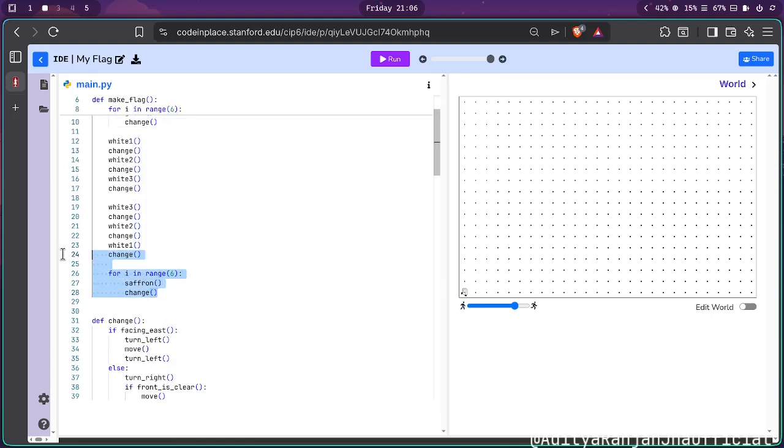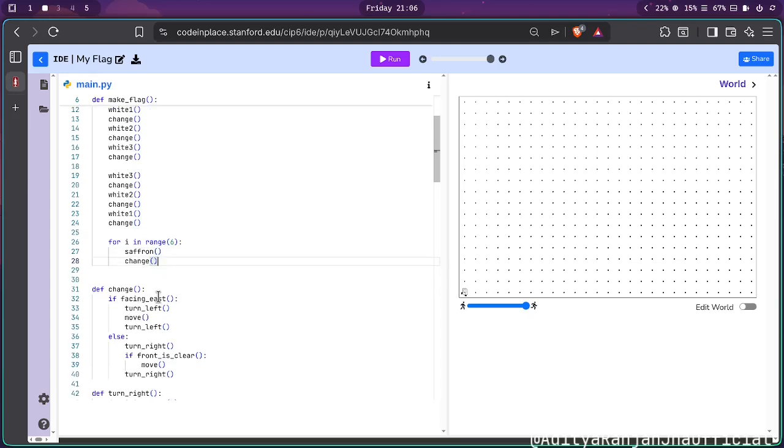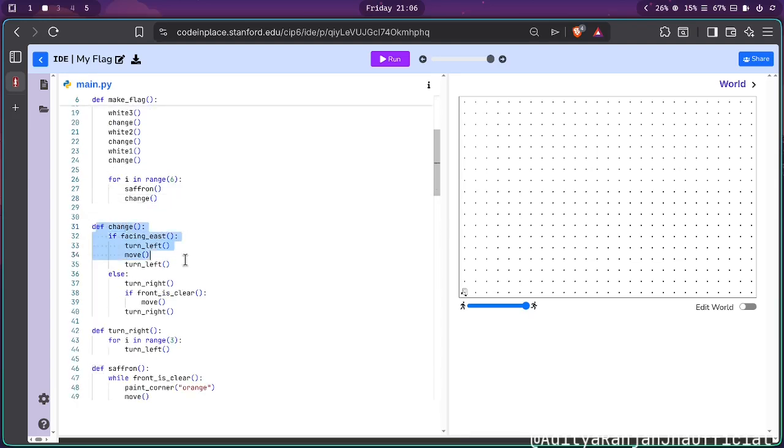So here is the saffron color. I have not even commented it out, so pardon me. For saffron, we are doing 6 again, like white counted: 3 and 3, it's 6. So we have 6 rows for each color. For saffron as well, we have 6 rows. We are trying to print saffron, but there is no color called saffron declared in Karel, so we've used orange. And the change function, now we can see the change function over here.